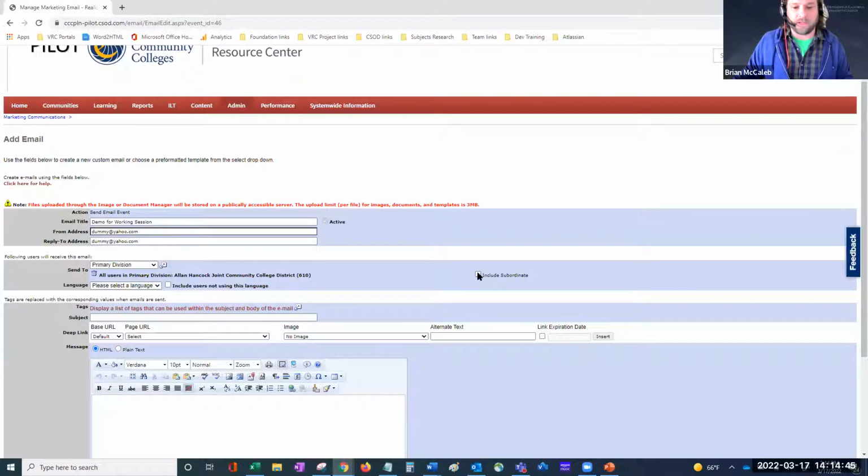And I want to click this checkbox here that says include subordinates, because there are primary divisions that exist underneath this top level for Allen Hancock. And I want to make sure everybody gets it. If I don't check that box, that won't happen. This is important when you're going by primary division, unless your division hierarchy is completely flat and everybody sits at that level, which I don't believe is very common.